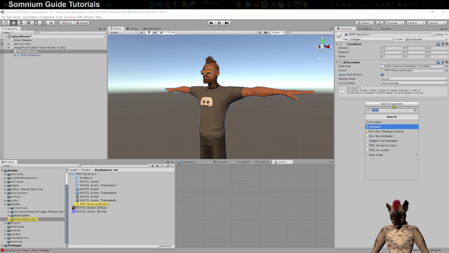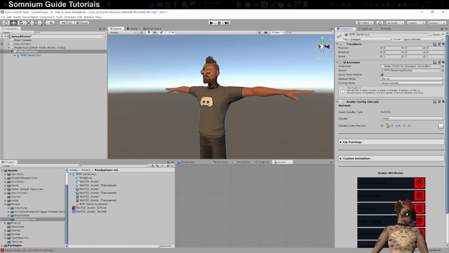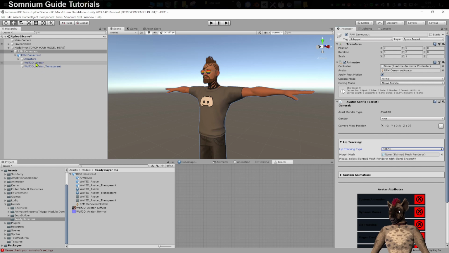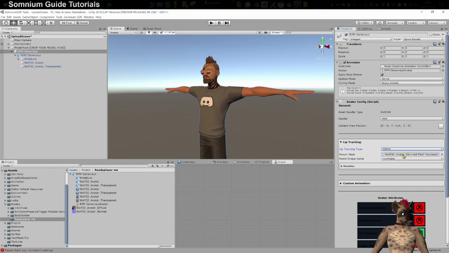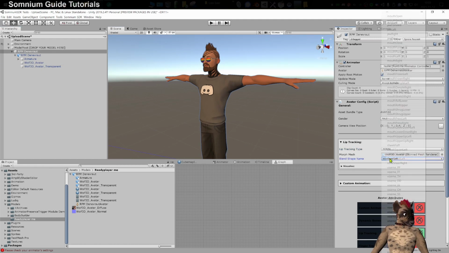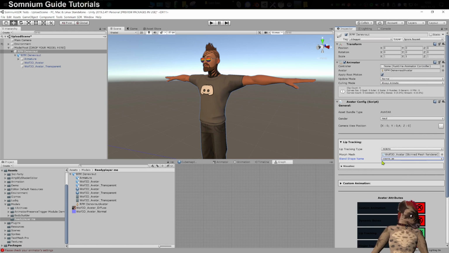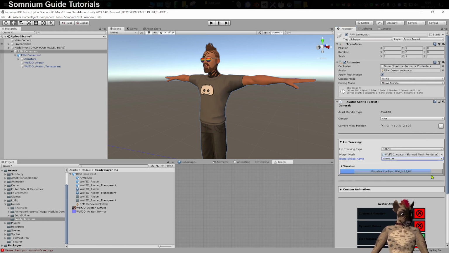Add component, avatar config, and I can set up my lips tracking, morph, avatar, mouth open, or Viseme A is good too. This is good. Oh, I have a little problem with my file.